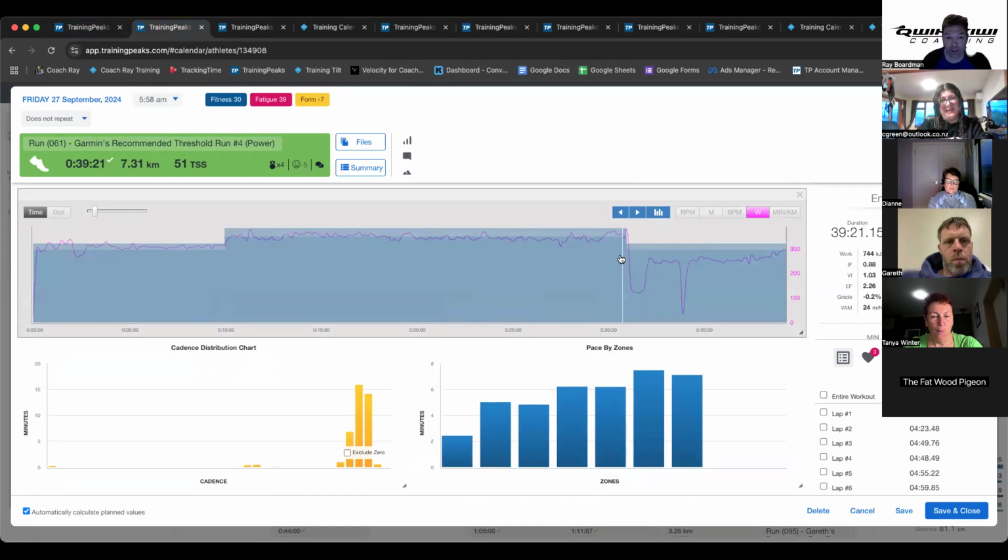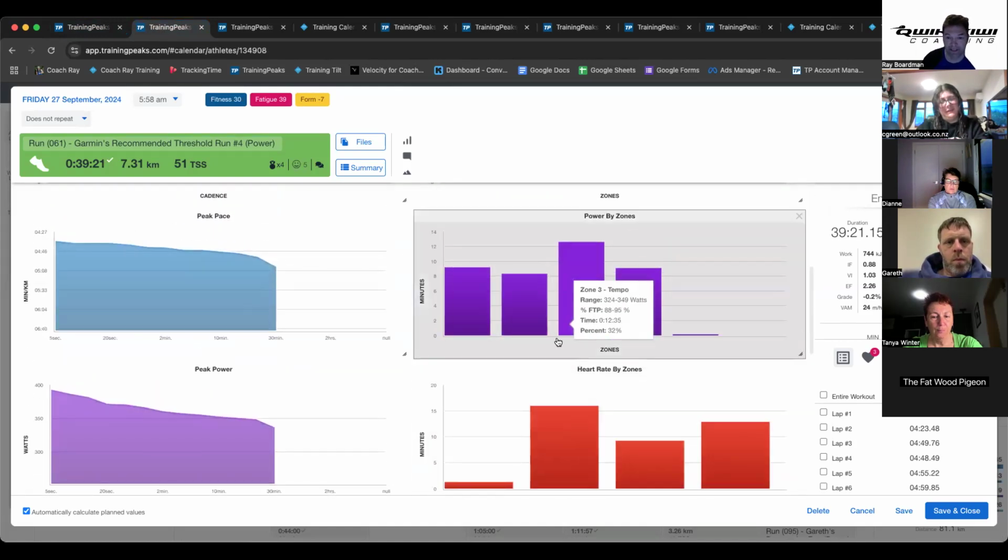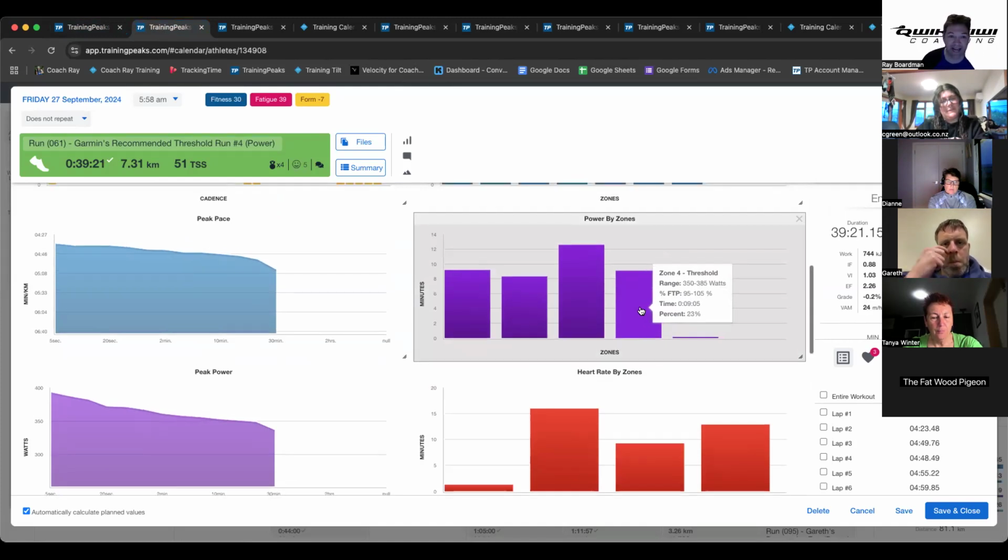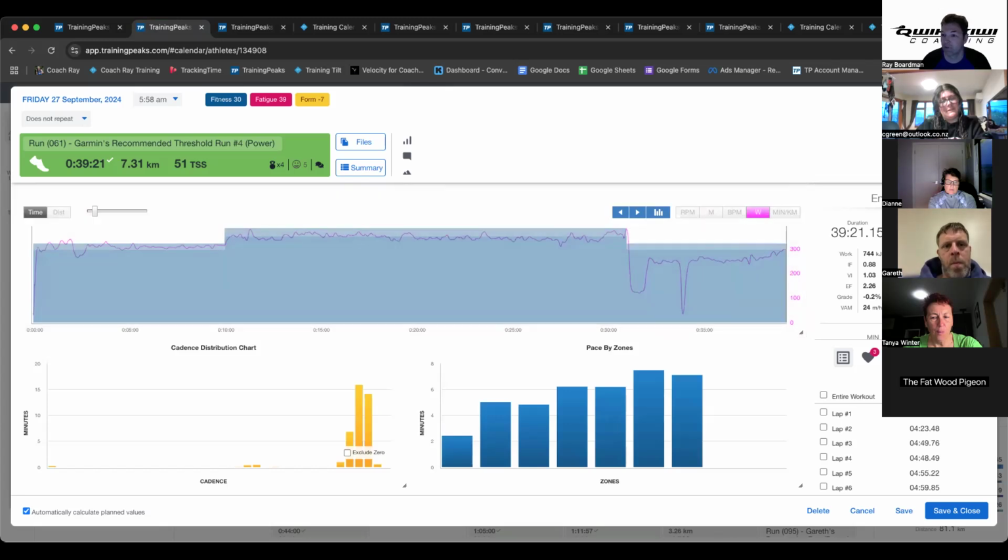21 minutes I should have spent at level 4. And just by glancing at that, you can see I spent the bulk of the time at level 3. And I did spend 9 minutes, 9 out of that 21 minutes at level 4.